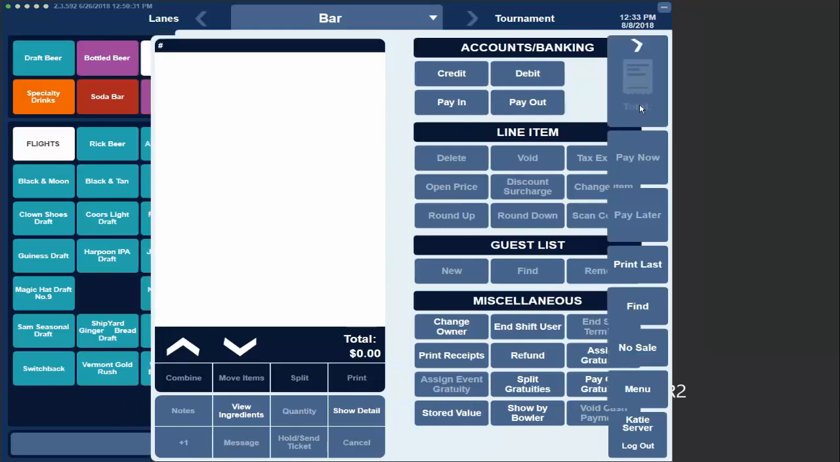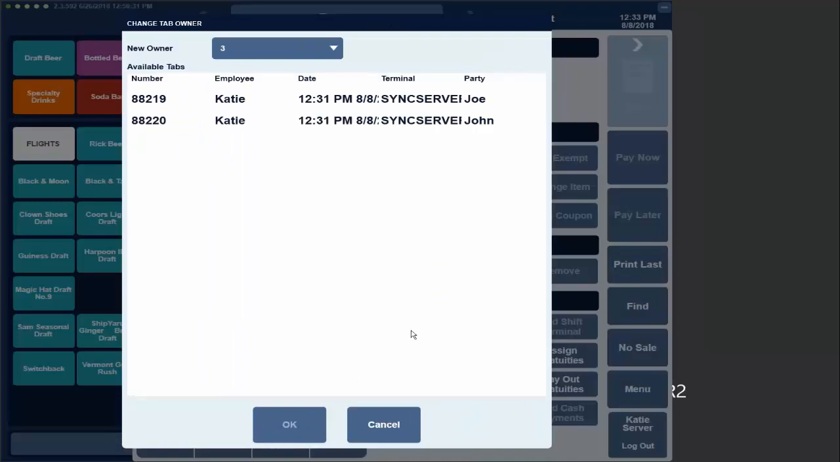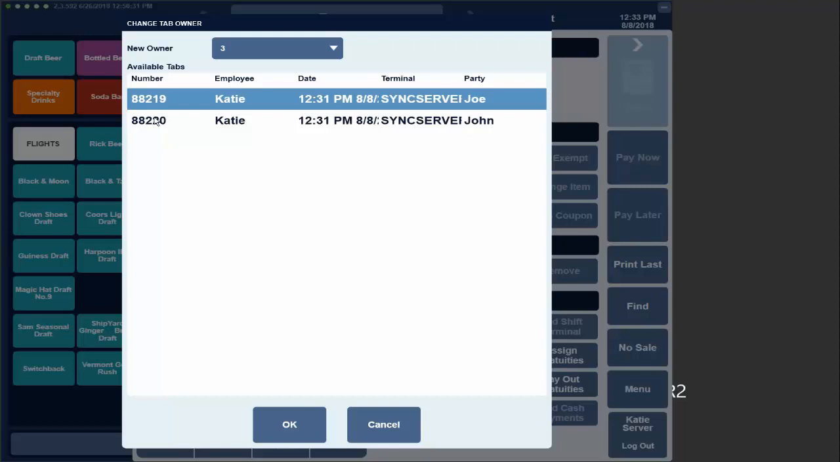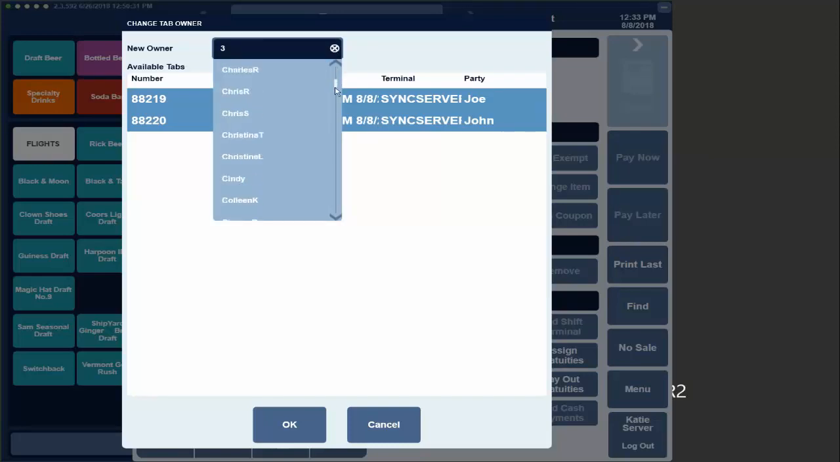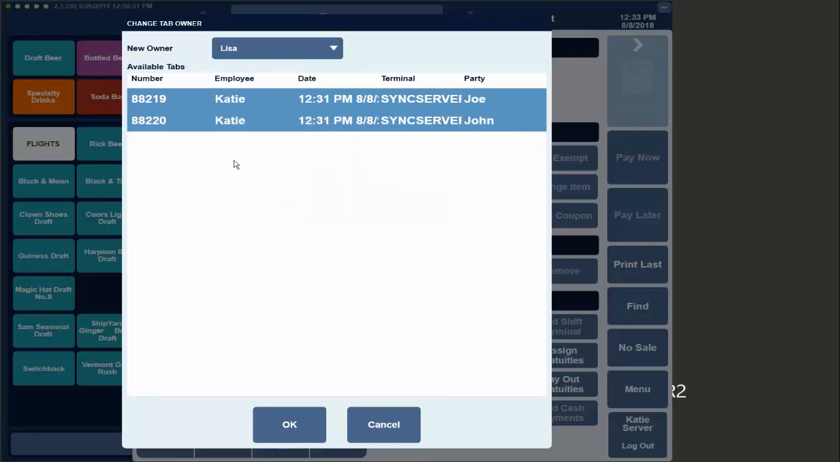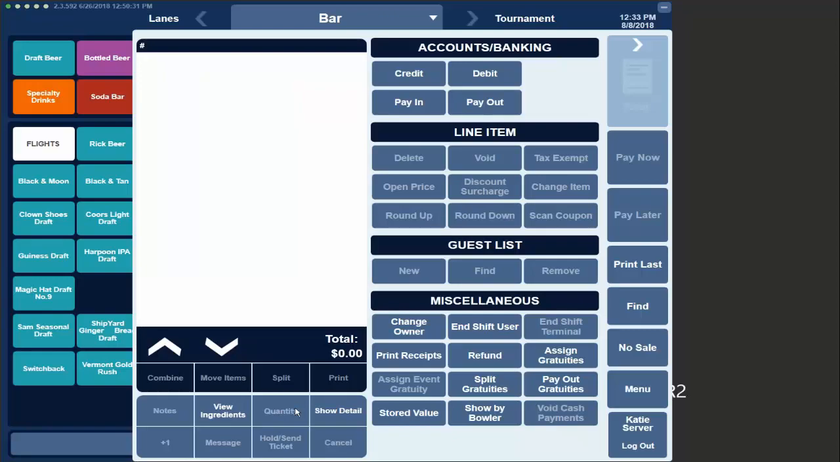But again, in this case, the servers have the ability to assign their tabs to somebody else when the time comes. So I will open up the receipt screen, go to the change owner function, and you'll see it will bring up any of the tabs that I still have open under this employee. I want to transfer these tabs to someone else. So I can highlight the first one, use the shift button, highlight any of the tabs that I still have, and I can go to the dropdown and find the server that I am transferring these tabs to. In this case, Lisa is going to get my tabs because she is still working, and I want to transfer my tabs to her. So I will move down, find Lisa, select her as the new employee who is going to get my tabs, hit OK.